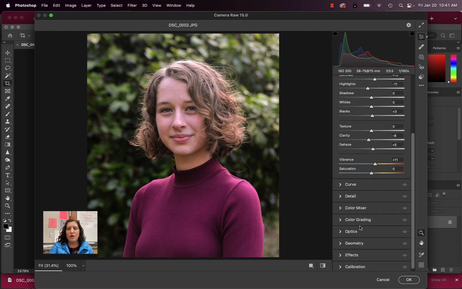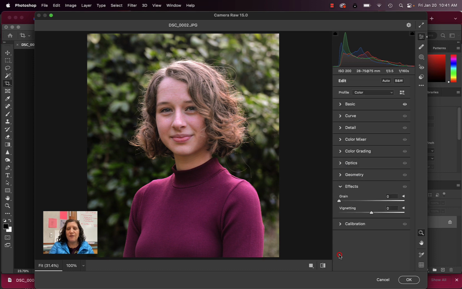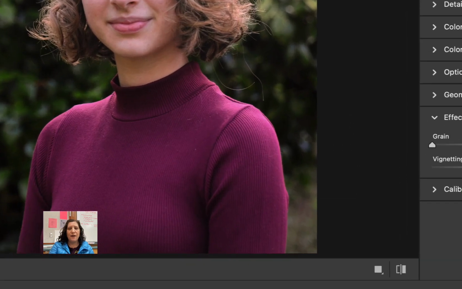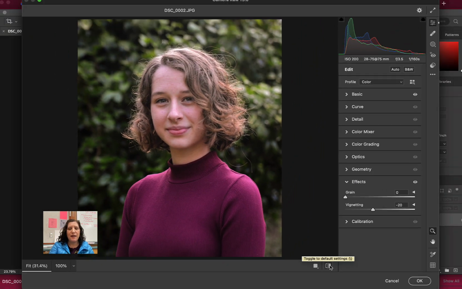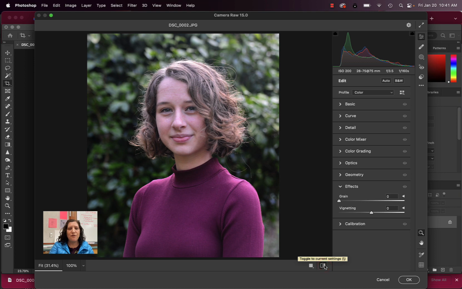The other thing I want to do is go to, I think it's under Effects, and there's vignetting. Sometimes a little bit of a vignette can look really nice, and a vignette is darkening or lightening the edges. So I don't really like the white vignette look, but I'm just going to darken just a hair there. And I can see the before and after by hitting this little icon down here. So there's before, there's after. I think that looks much better. So I'm going to click OK.